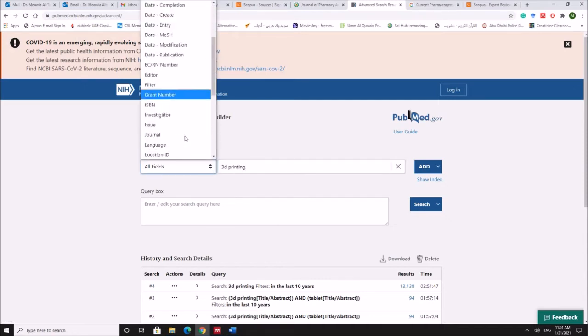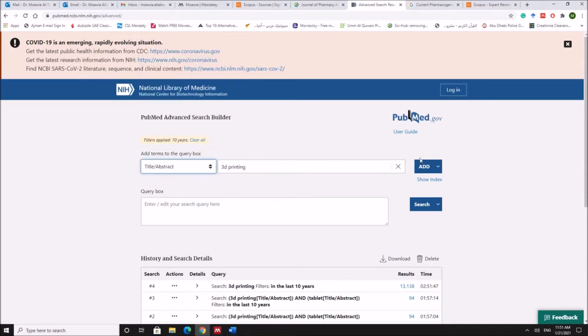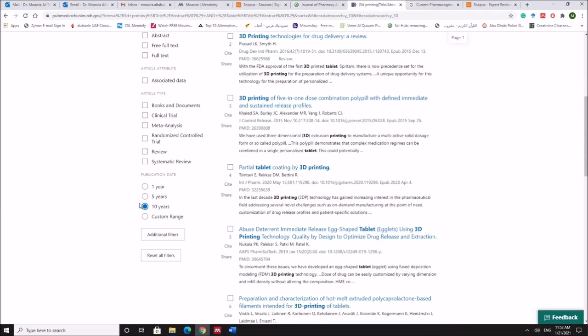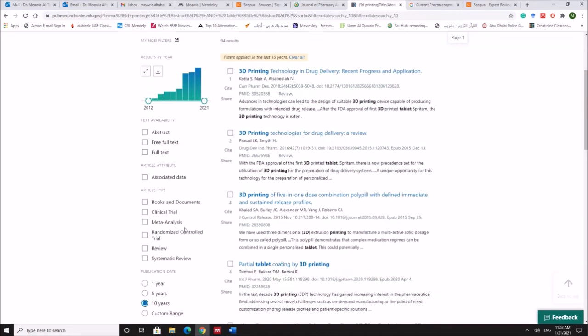So I need 3D printing, for example, in the title or abstract, and I need the tablet to be also in the title or abstract, along with 3D printing. Okay, with AND means both should be there. So now I will do a search, and here we go. We have 49 results, and notice I chose here last 10 years.